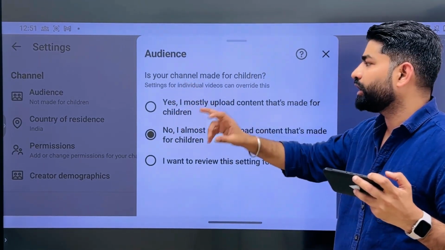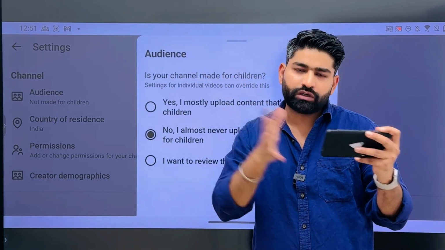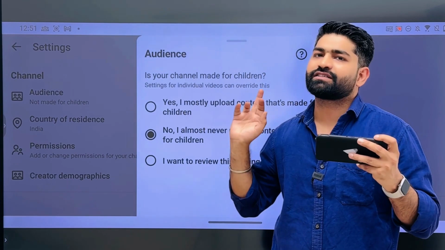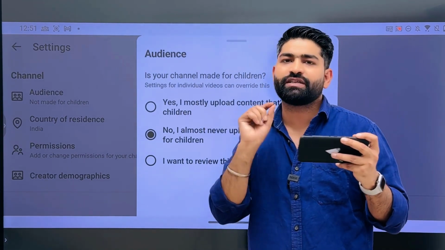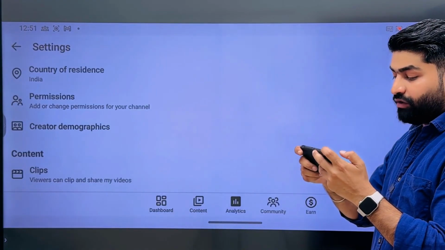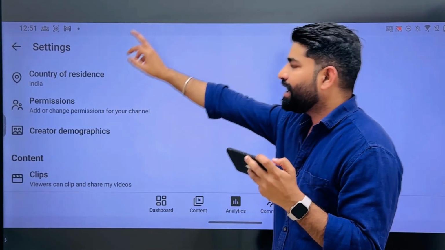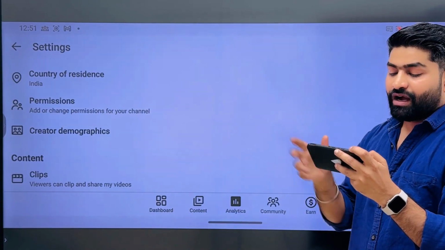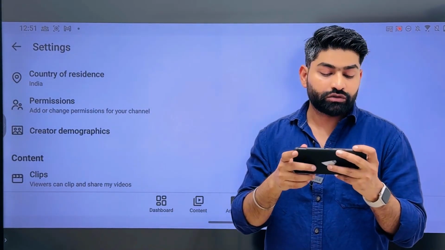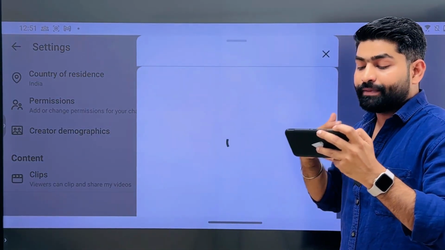Keep one thing in mind. Whenever you select yes here, your video won't play in a minimized window in the background, meaning the background play feature won't work. Also, the comment section on your video will be disabled if you've selected yes here. Here, I've selected no. After that, what is our country? Our beloved India. If you want to create a USA-based channel, you still need to keep country of residence as India here. Next, let's talk about permissions.